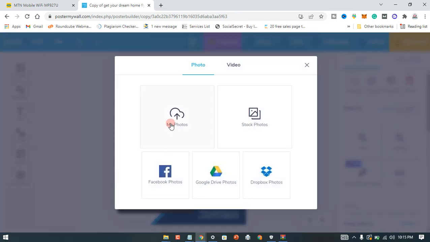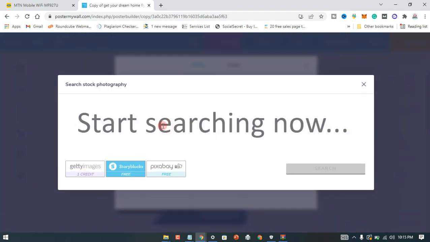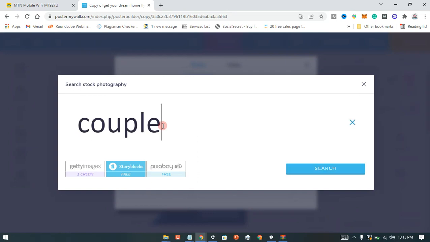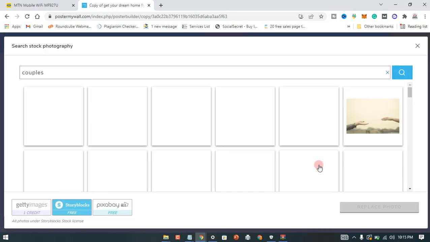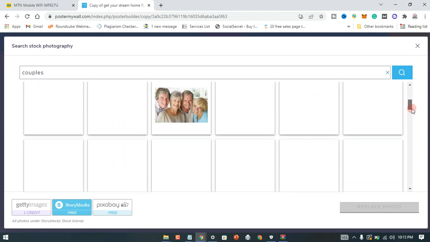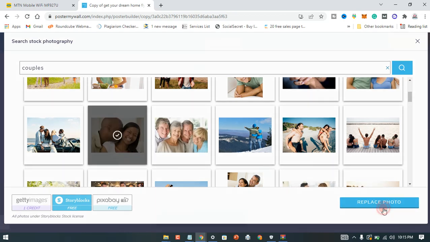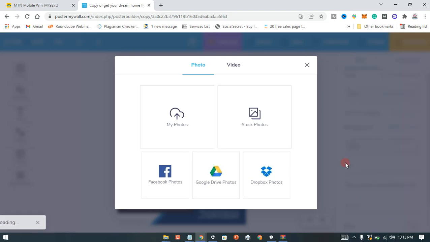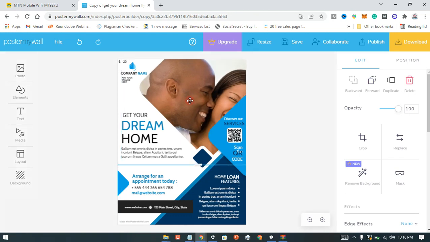Let's try it here. Let's use the stock images. Let's just search for couples, then click on search. They will bring a wide range of couples here. These are free stock images which you can use. Let's go with this, then click replace image. So initially I'm replacing the image that comes along with the template, you understand? So I don't need the image. As you can see, this is the image we just imported here.